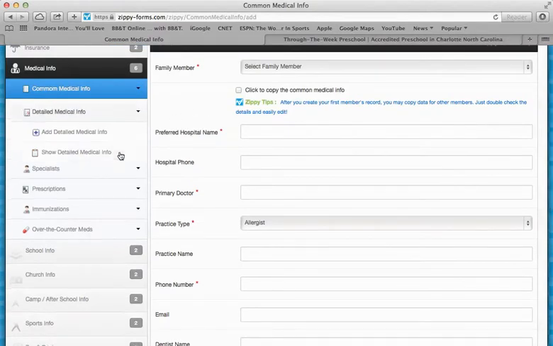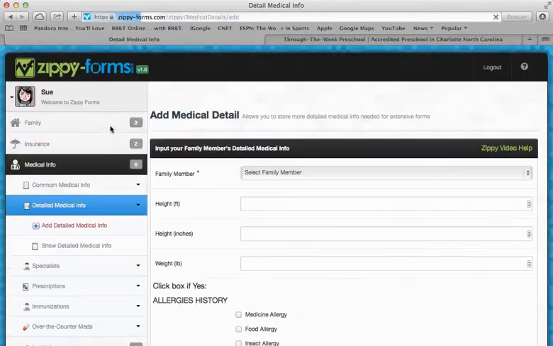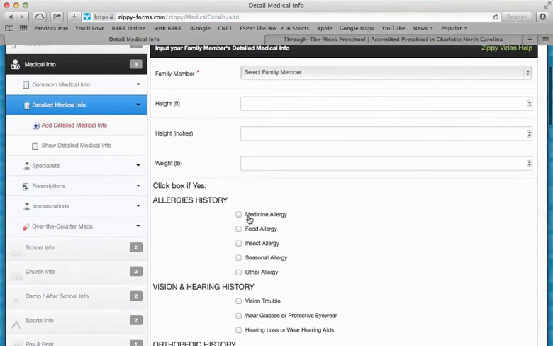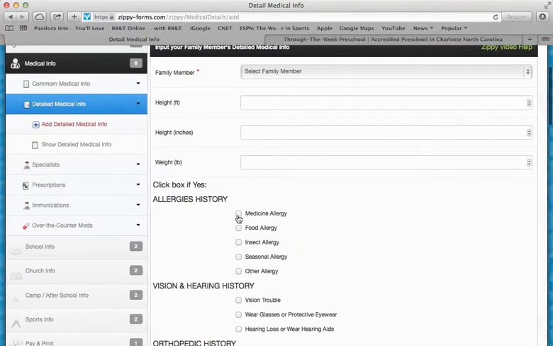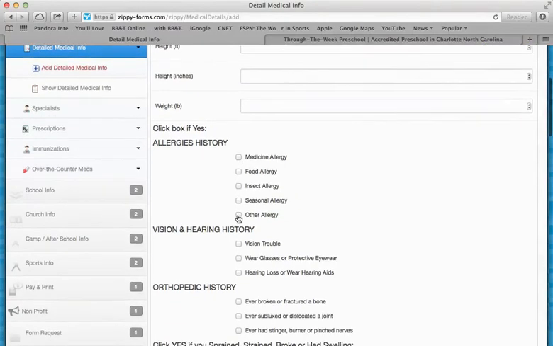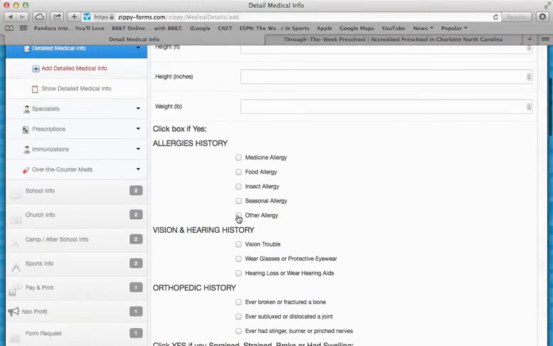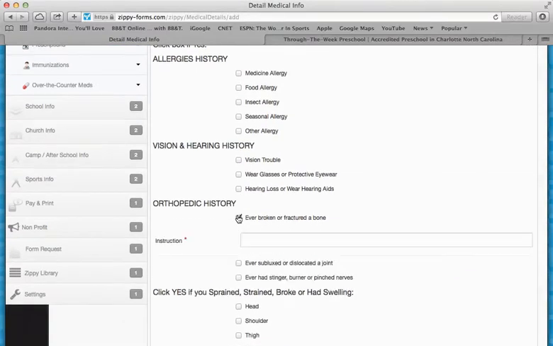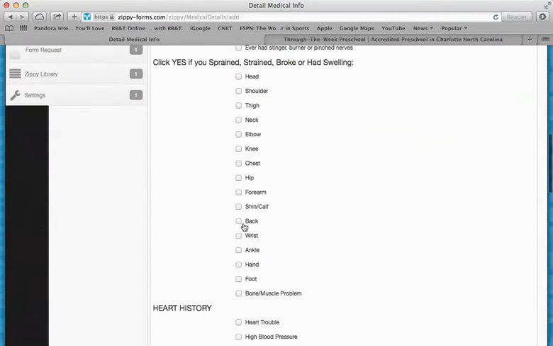And then I would suggest that you add detailed medical information. This is a very quick check if you have a medicine allergy. This information, if you're doing the after-school form for Cornwell Center, feeds into that form very easily, and it feeds into lots of camp forms or sports forms. So this is a quick just check if you have it and update at the bottom.